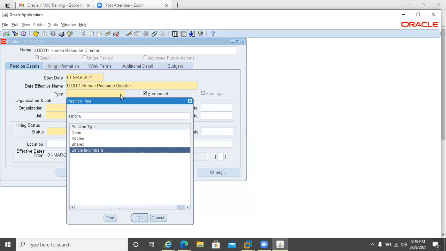So here, single incumbent means the position will link with only this specific single employee. Shared, as the name says, means we want to attach this position to another user as well, meaning there are two employees to whom we can share this position. Based on that, what will happen?